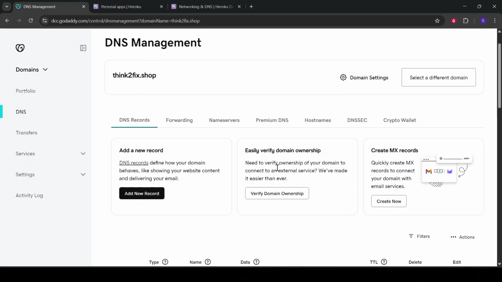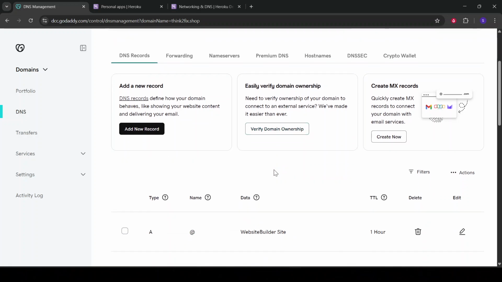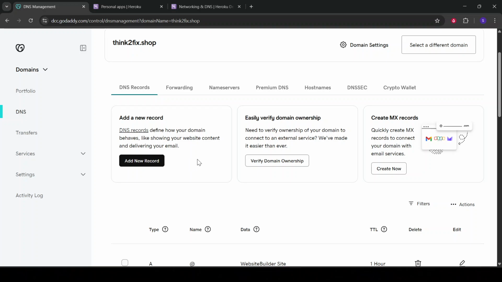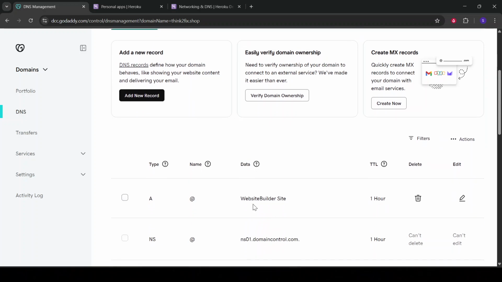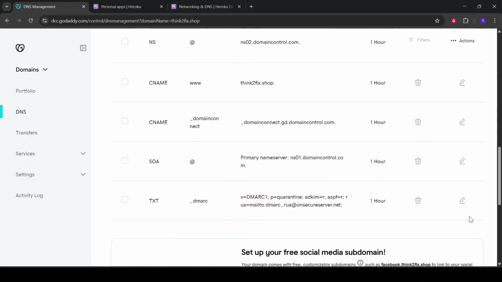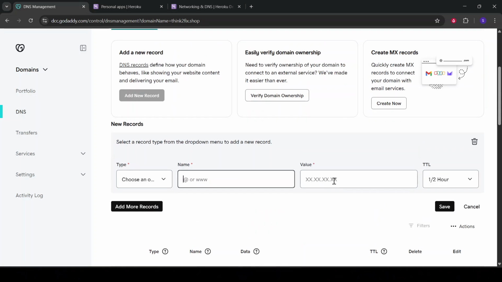Now, to set up the connection, you'll need to modify the domain's name records. Look for a section labeled Records or simply DNS Records. Within that section, you'll focus on the name record. If there's an existing name record with the name www, you will need to edit it. Click on Edit and in the Points to field, enter the Heroku DNS target. This can typically be found under the Settings page of your app within your Heroku dashboard.